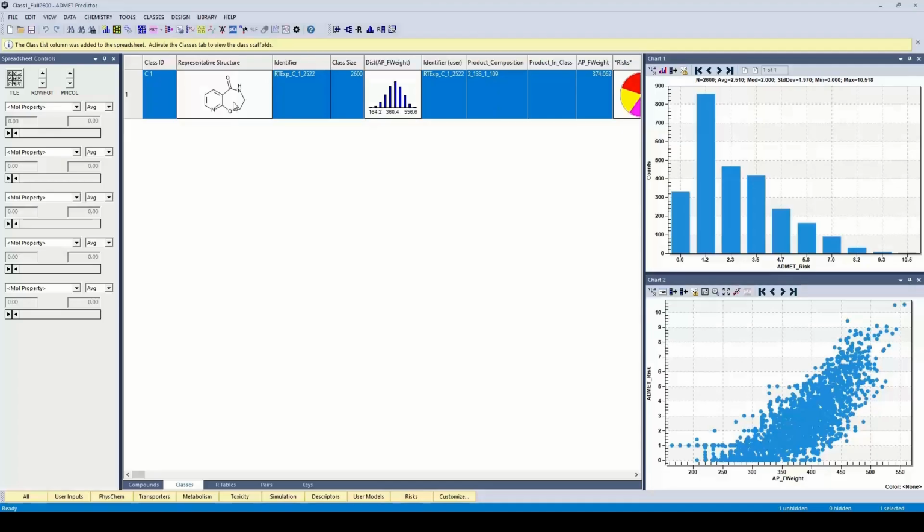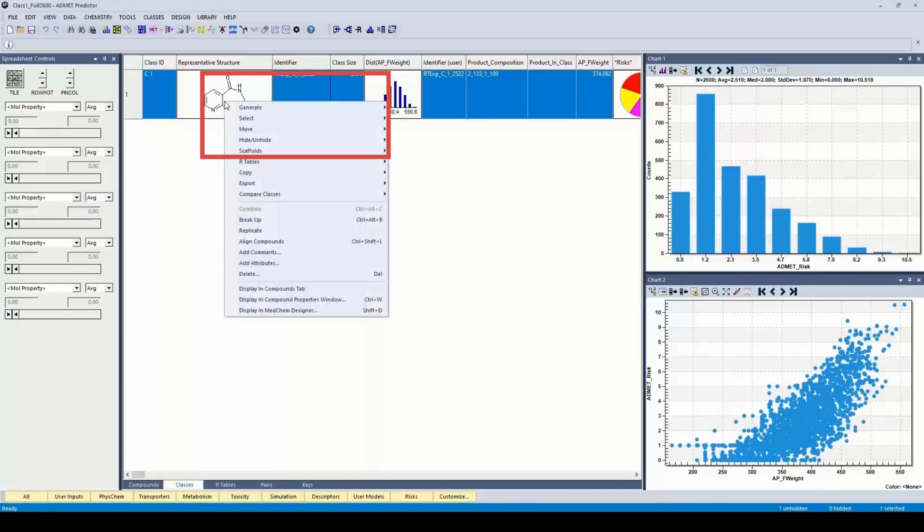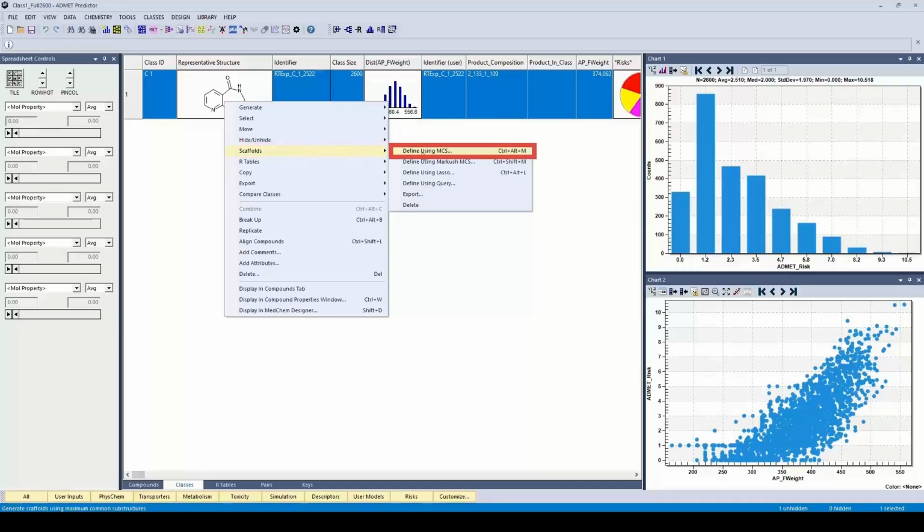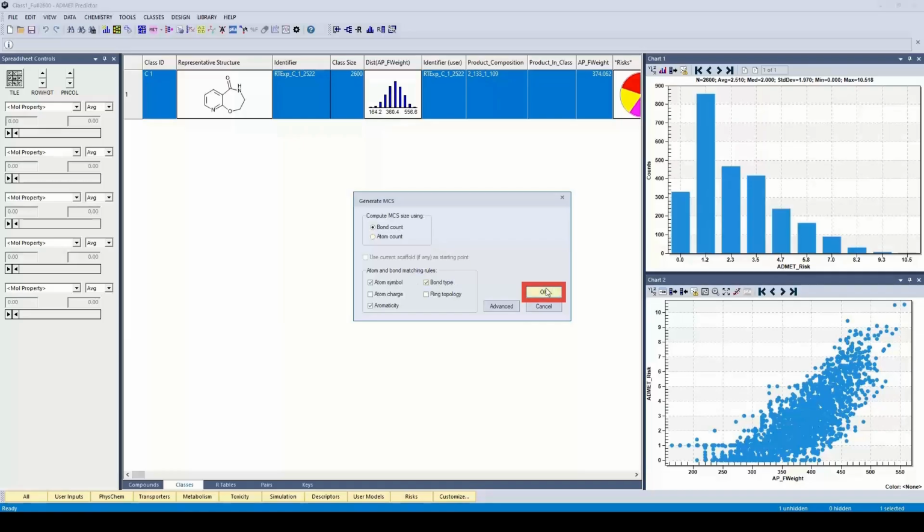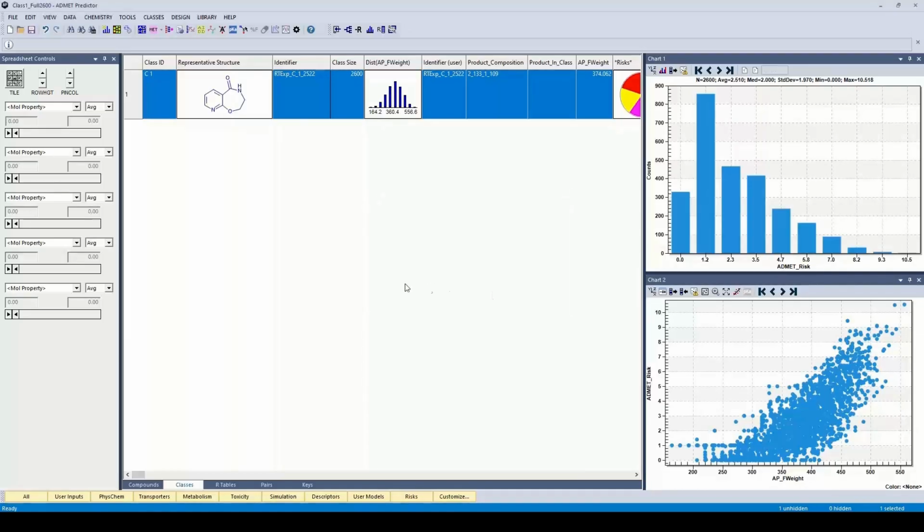And at this point, you need to define what's going to be used as the scaffold in order to divide the compounds, or to analyze the compounds in terms of core and R group representation. The way you do this now is with your right mouse click, go to scaffolds, and you can define your scaffold using maximum common substructure. So go ahead and do this. You can leave the defaults the way they are and select this. And now this is our scaffold.